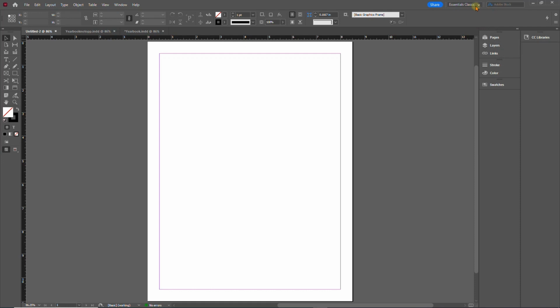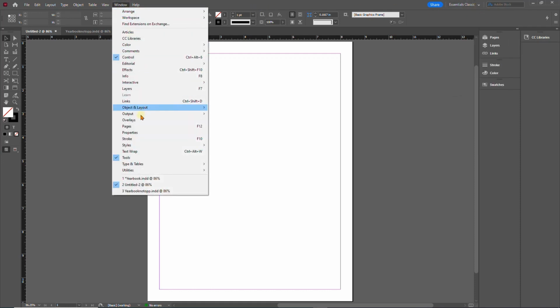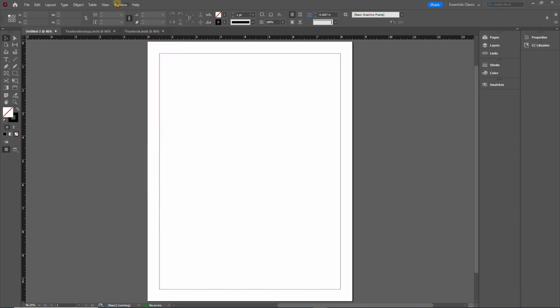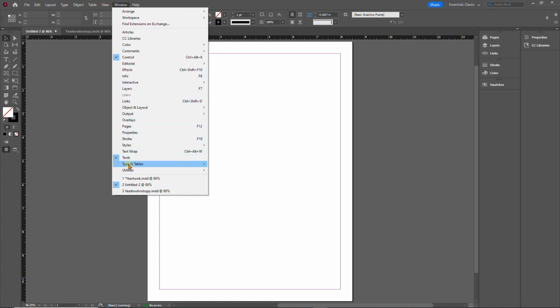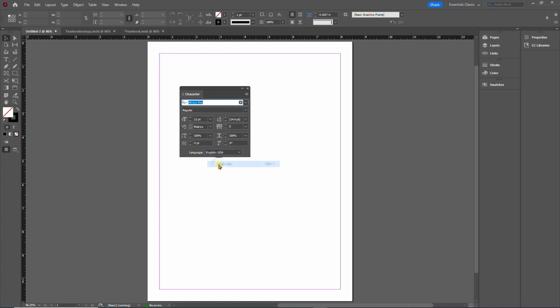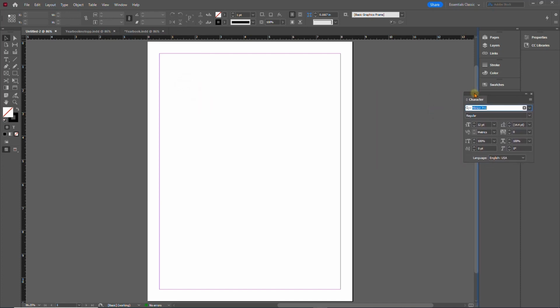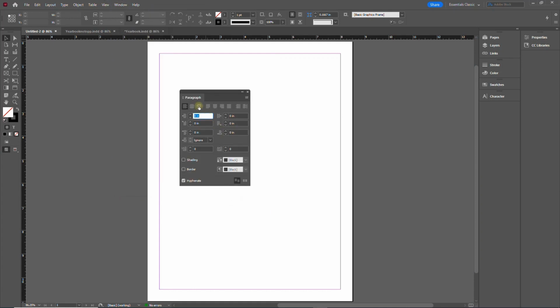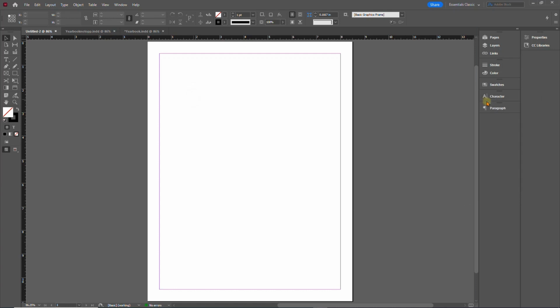So I am in the Essentials Classic workspace and I want to add a few things to that. We're going to go to Window and we're going to add Properties. So there is our Properties panel. We're going to go down to Type and Tools. We're going to add Character. And mine, it's just throwing it out here. So we're going to pick it up and drop it right here. I also want to add in Type, I want to add Paragraph. And once again, I'm going to drop that right there. That should be good to get us to start and for the first assignment.